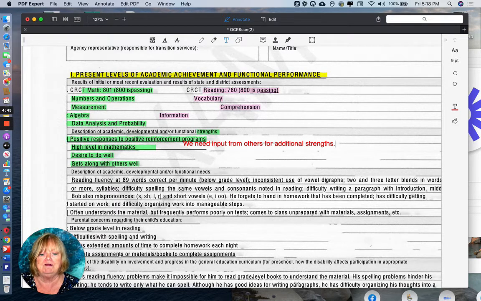And if we can, we want to try to gather that information before the IEP meeting. We could give it to the team and they could copy and paste it into the draft, or we could talk about it when we're actually at the IEP meeting.